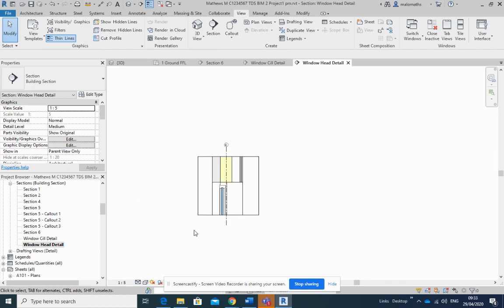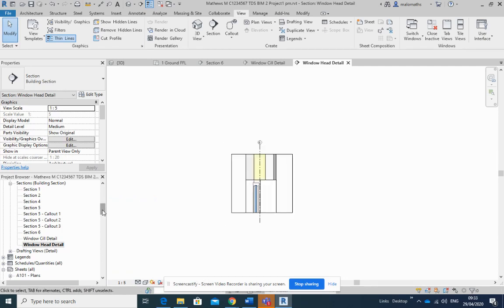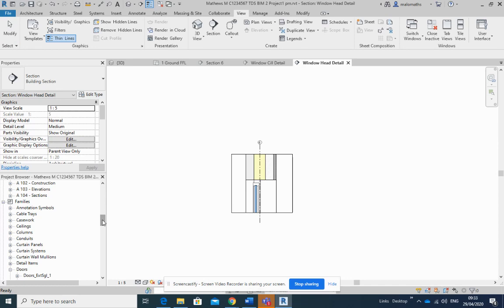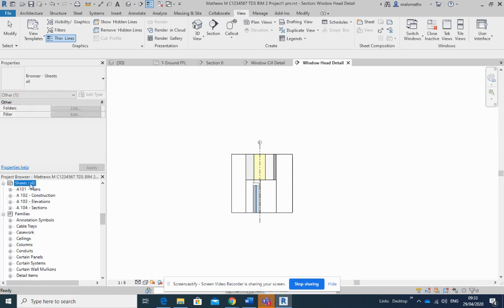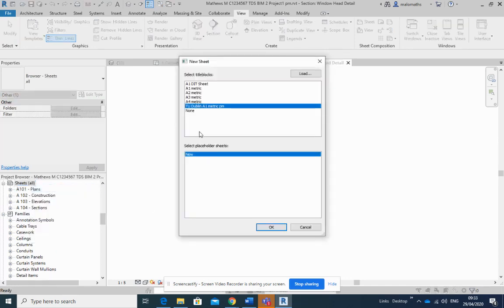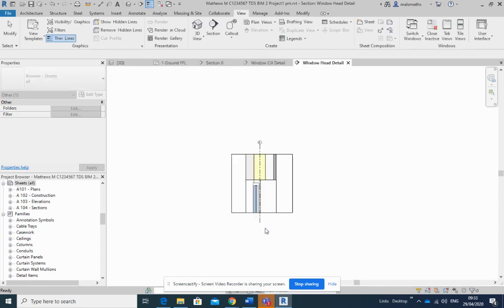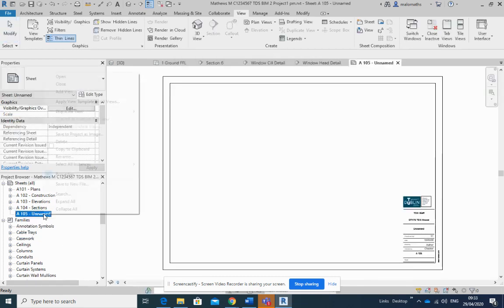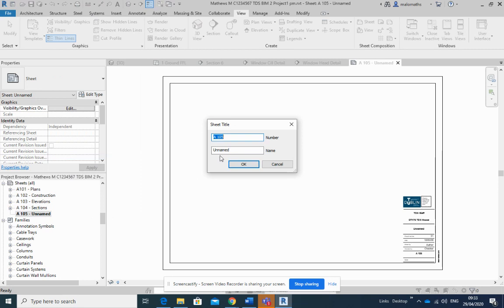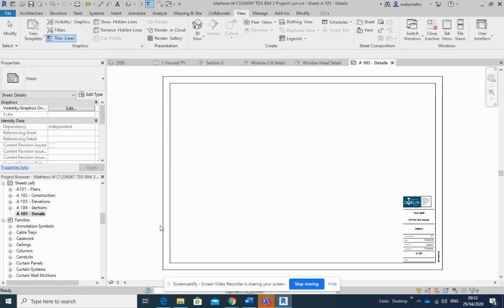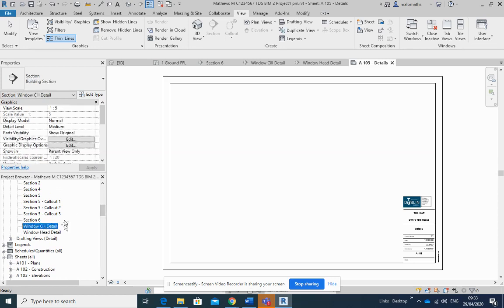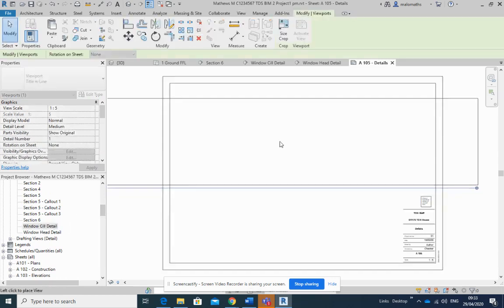Now, the nice thing about this is that on my sheets down here, I'm going to create a new sheet, and this will be A105. I'm going to rename that, and this will be details. And I'm now going to take that window sill detail at a scale of 1:5, so you can see it's quite large.